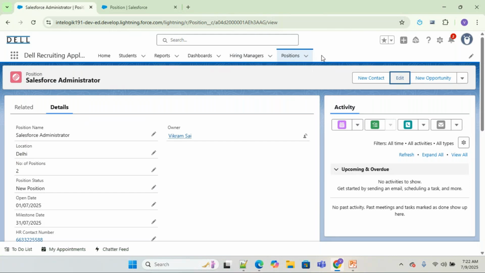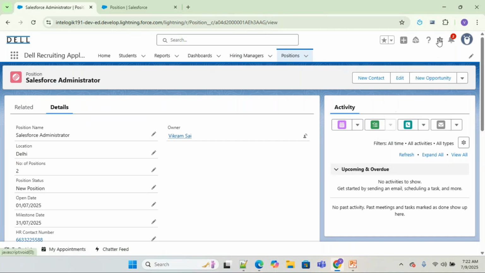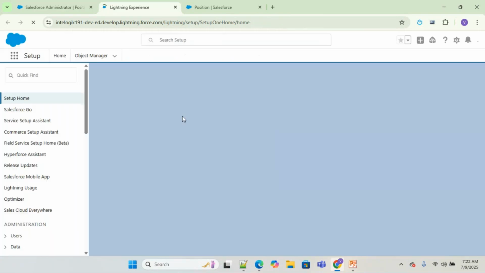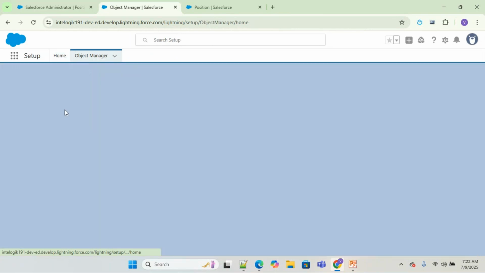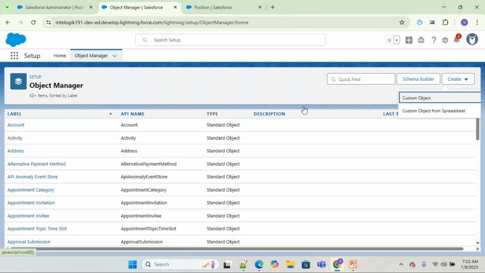We still have the candidate object pending, where we will create the candidate object, so that based on the candidate's requirement, he will be able to apply for the given position. Let us see how we can do that. Let me go to Setup, then Object Manager, to create a new object. Click on custom object.